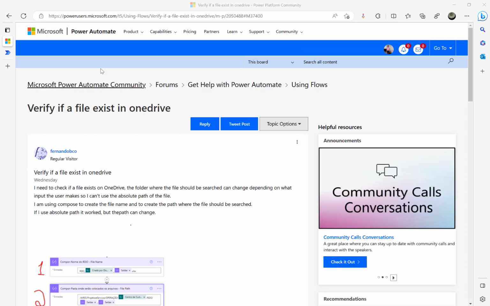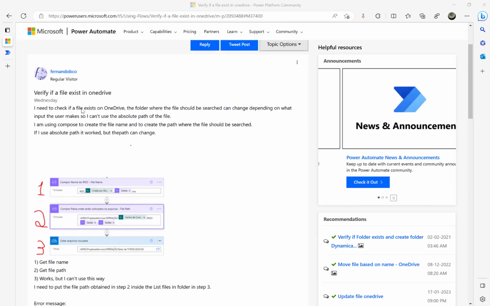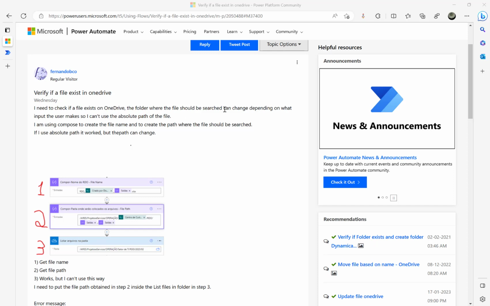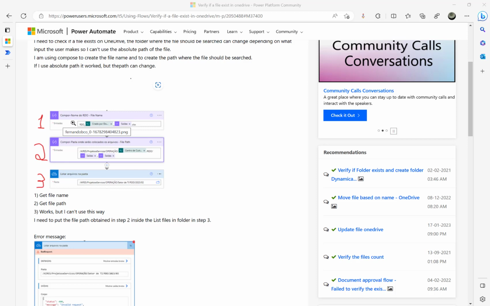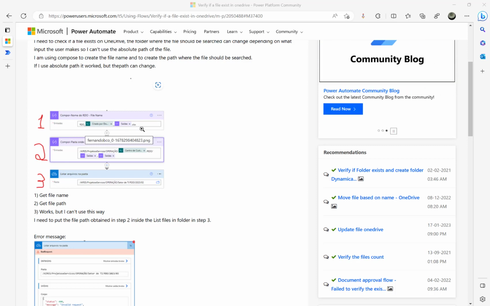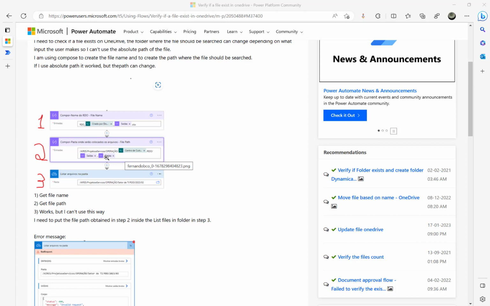Hi, have a look at this Microsoft Power Automate community forum thread. The thread is related to OneDrive and a file search. What we can see here is a Compose action step, putting the file path, including the file name there. And then the second step, I believe, is the path of that file.